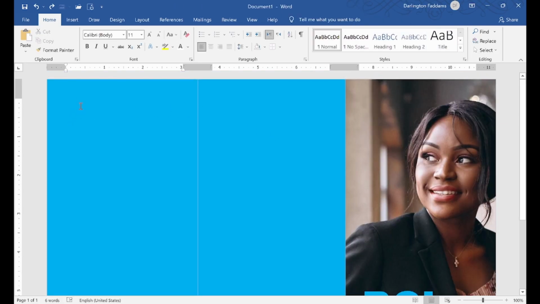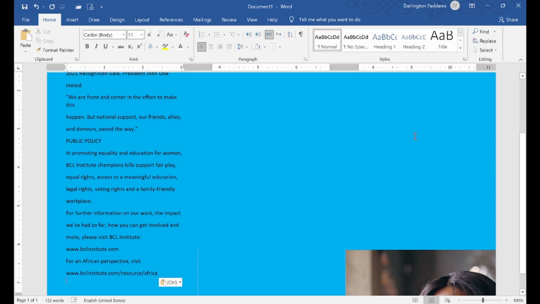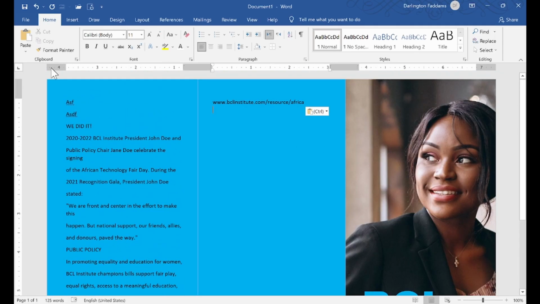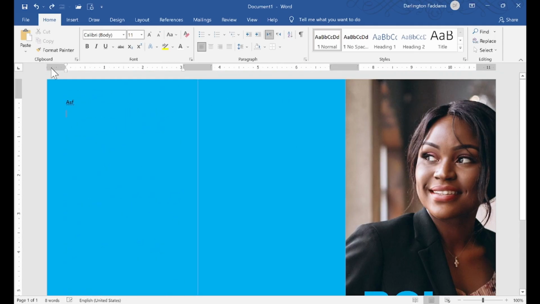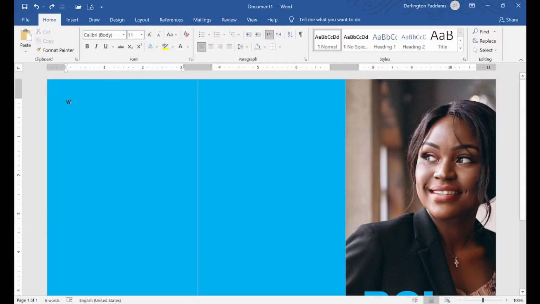All right, so now let me go ahead and paste the text. I will click on paste text only, and all right, so it worked. All right, so what we'll do is that I'm not going to copy and paste the whole thing. I'm going to type the title, then I'll copy the details. So it says we did it. I'll come here and type yes, we did. We did it.